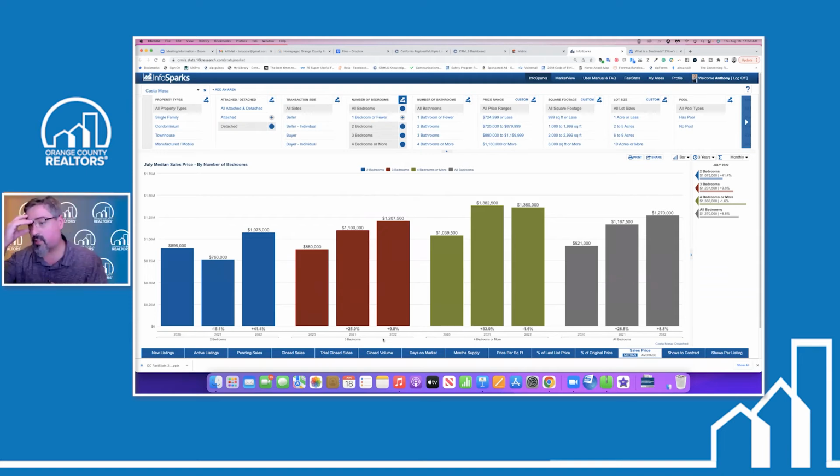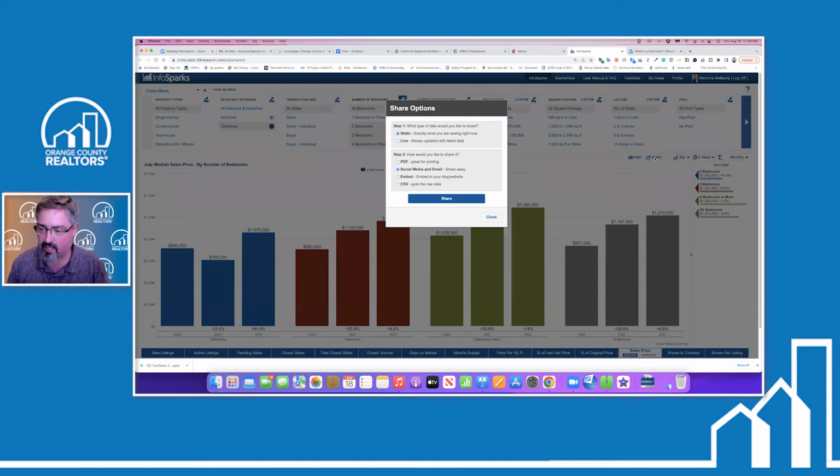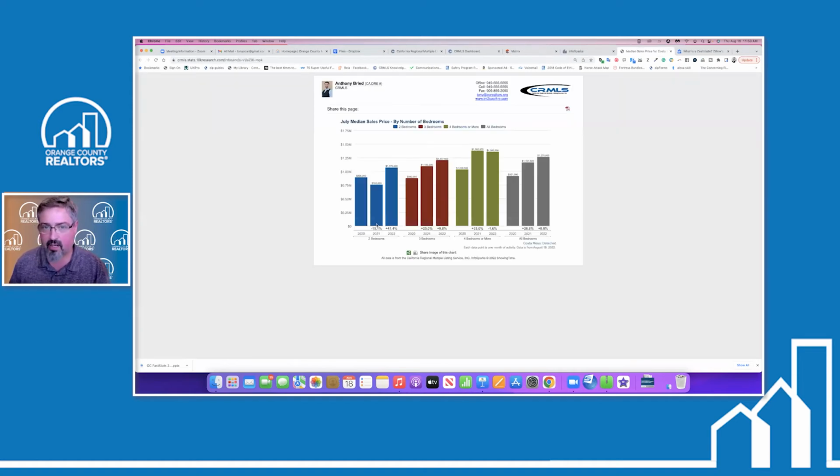Now, how do we share this information? Well, we can come over to the share button and we have several ways of sharing this information. Number one, we can choose a static report, meaning that it's a static PDF document. We can either create the PDF that we can then download, print, or put in an email, or we can create an emailable link for our email or our social media platform.